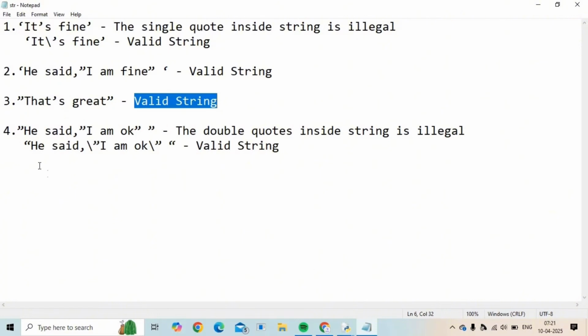Look at the fourth example. Within a pair of double quotes, once again inside the string, I am using double quotes. This is illegal because within a pair of single quotes, we can directly use a double quote. Likewise, within a pair of double quotes, we can directly use the single quote. It is perfectly valid and legal.